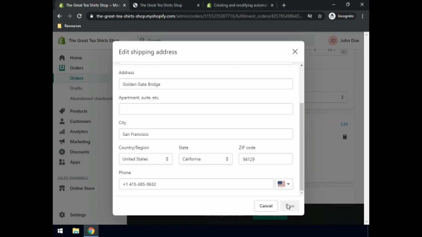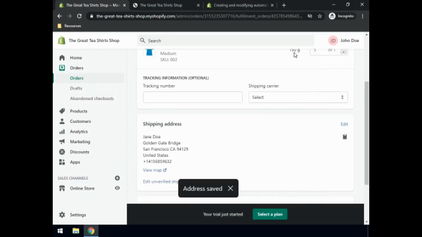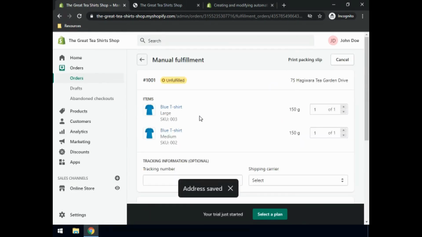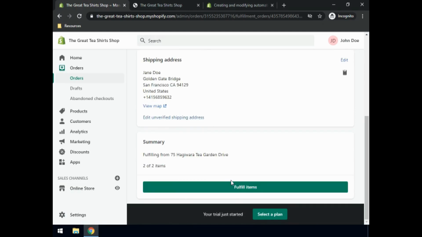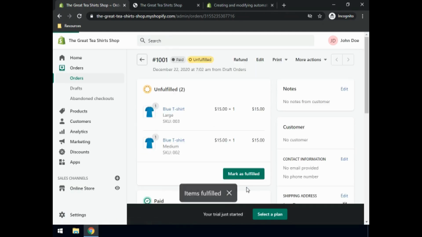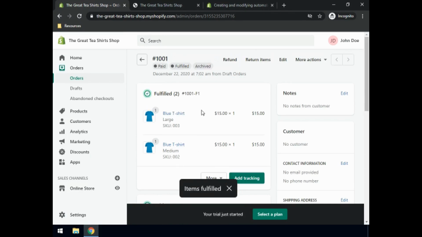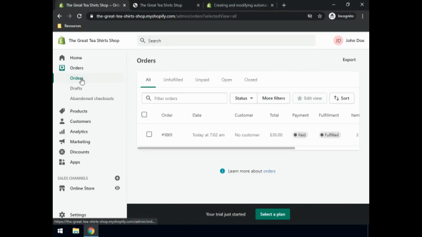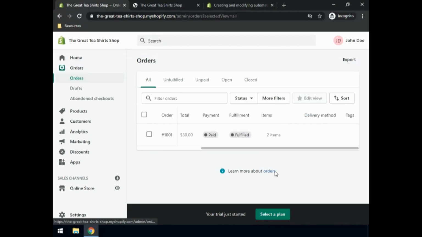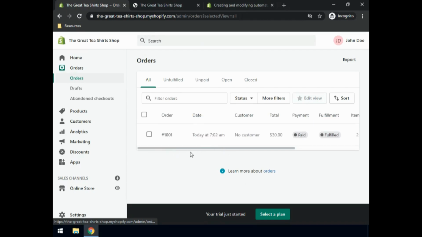Now that you have a shipping address, this order will be fulfillable. So now with the manual fulfillment, mark fulfill items, and this will be all stored in your archive. So now that we have created this, let's go back to orders. So this has moved from drafts to orders fulfilled, and you can see here where the full paid and fulfilled order details will be added. All the paid and fulfilled details will be highlighted here.